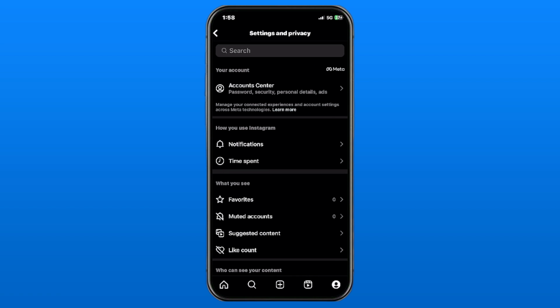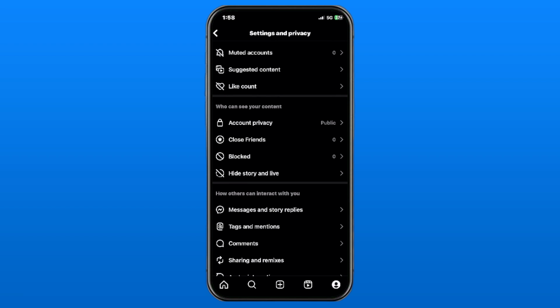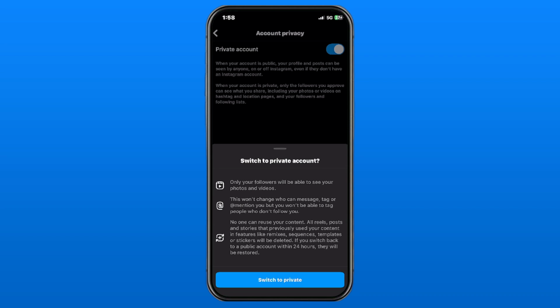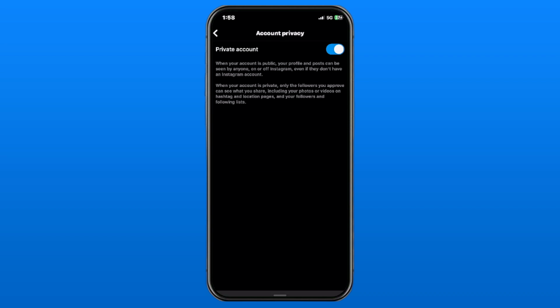Now, once you're here, we're going to scroll down and we're going to look for account privacy under who can see your content. Now, by default, your account will be public, and what we want to do is turn it on to private. So, what's the difference between the two?